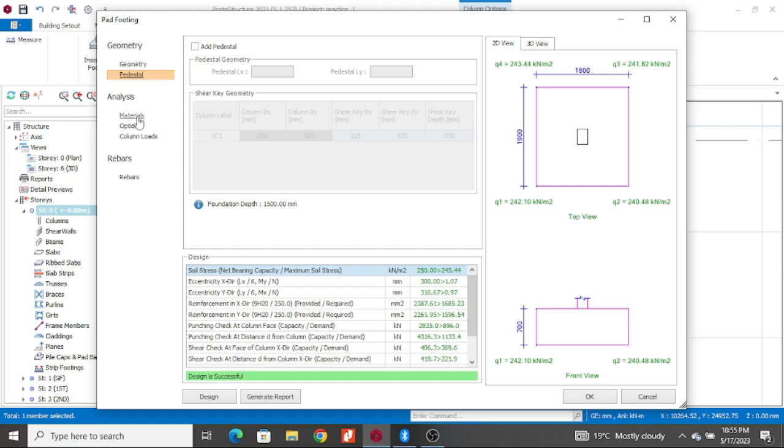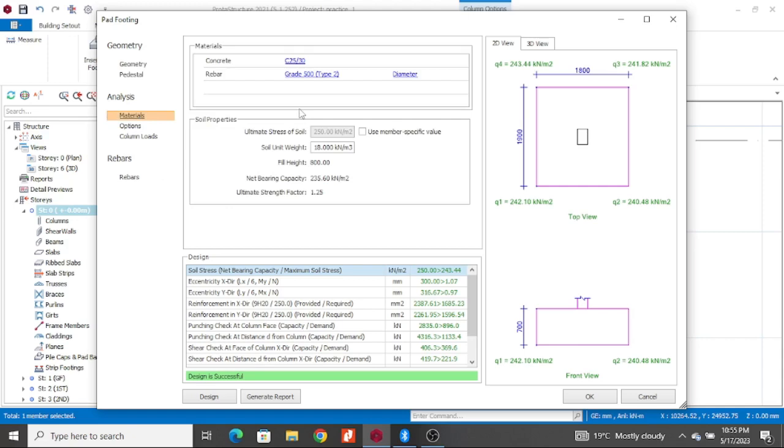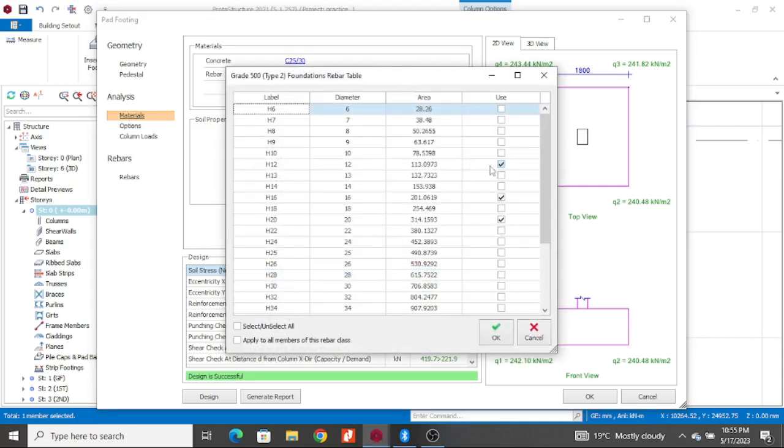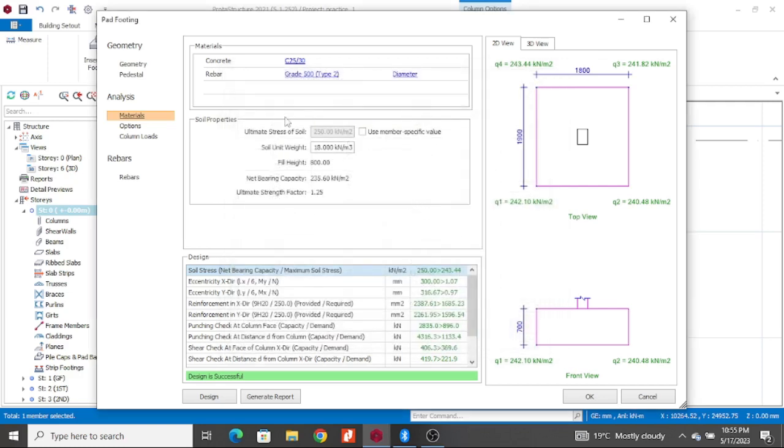And then in analysis, you can come to materials. In materials, you can define the bars you are going to use, 12, 16 and 20. That is okay. The grade is the concrete class. Then you see the ultimate stress of soil that has been used to design is 250. If you want to change, you just click here and then you change this to maybe 200.